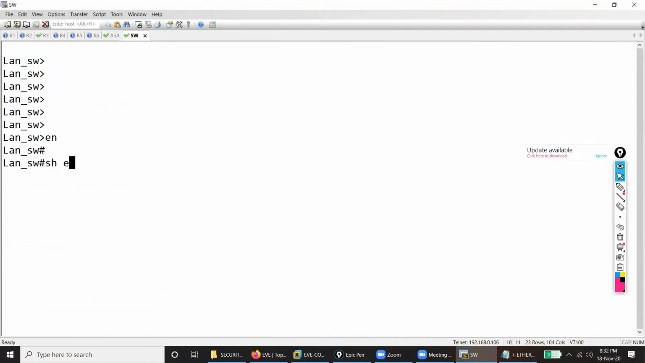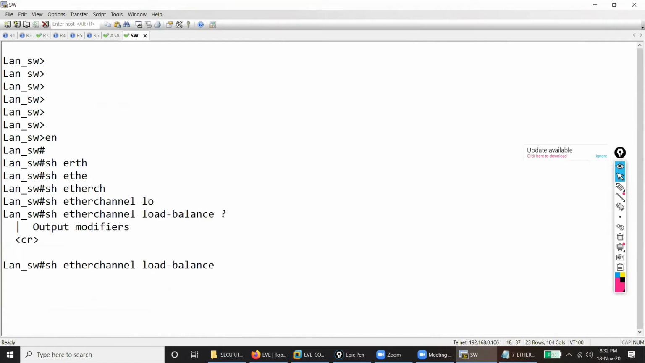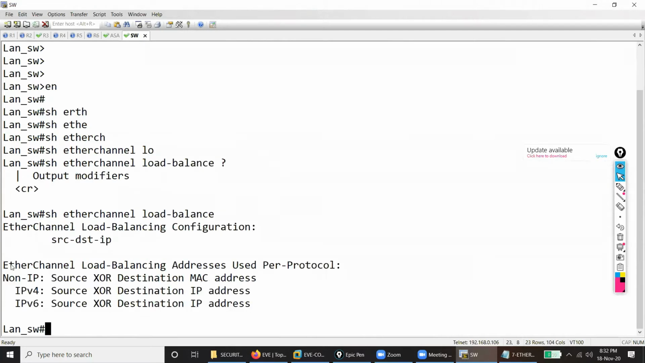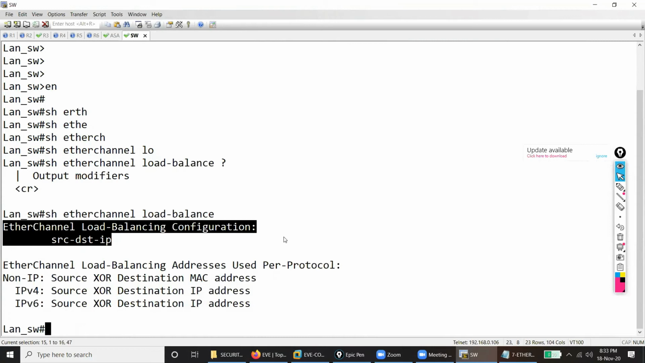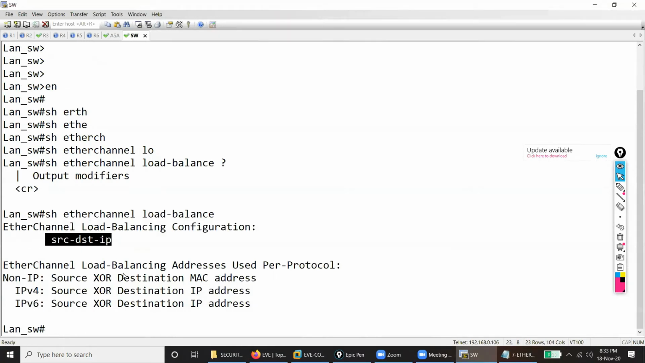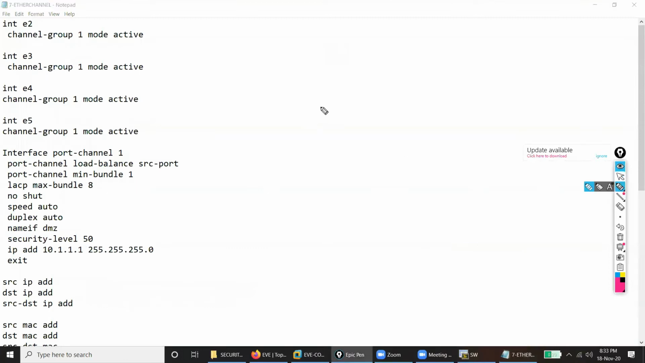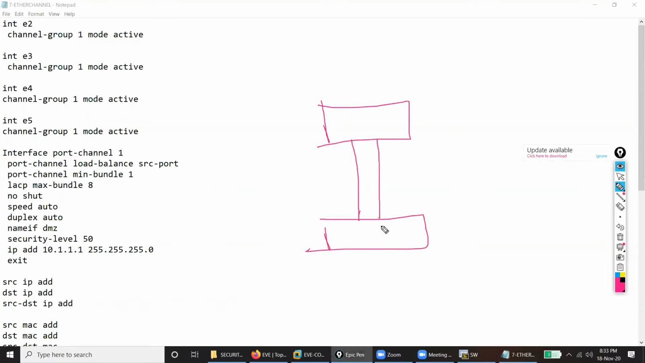Like for example, if I go here and say show Etherchannel load balance, you see you have Etherchannel load balancing source destination IP, because they say this is the good combination. Why do they say this is a good combination? Because when you select source and destination combination, the traffic is distributed properly, in a very good manner. How? I will show you. If it is only source, what will happen, and if it is only destination, what will happen.